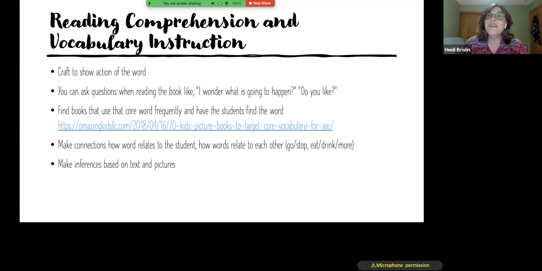The other thing is you can find regular books that students would frequently find in the library that use core words a lot. And this is a great website here. It has 70 picture books to target core vocabulary for AAC. And it actually says what words they target. So great resource. If you're looking at, okay, we're doing Go this week, so I'm going to have the parents look at this book, or we're going to get this book on Learning Ally, or whatever you're using to get text material to your students, and then make connections to how the word relates to the student, or how words relate to each other.